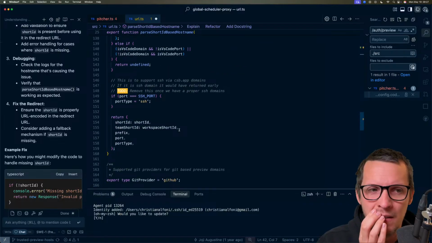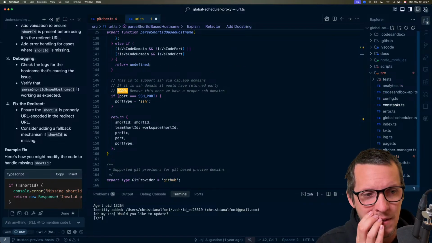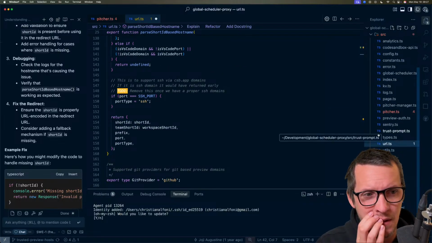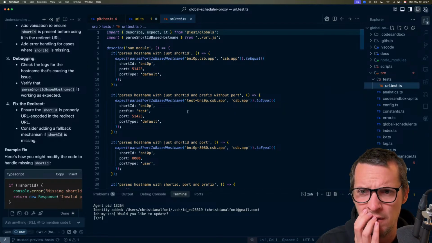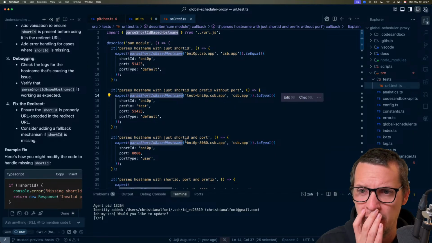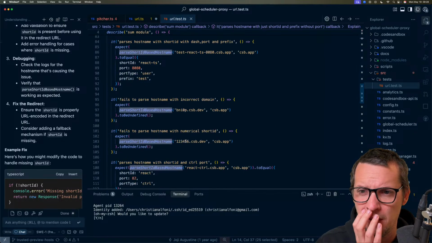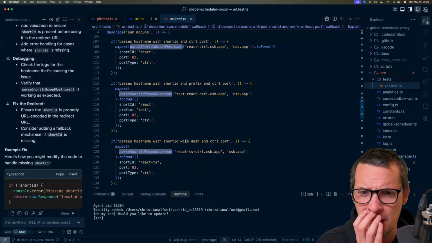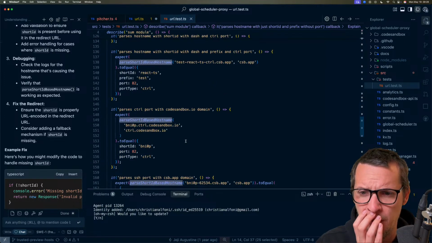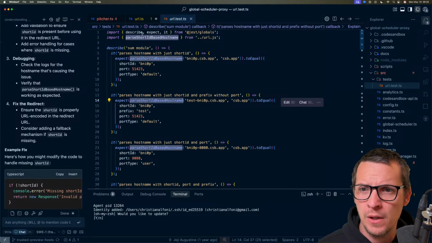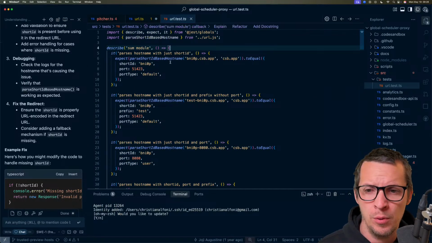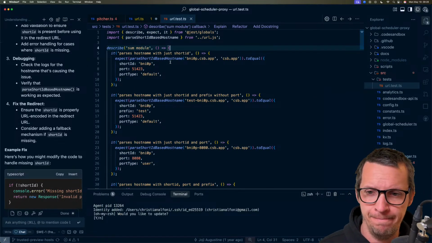So what I think, is there any tests for this? That would be nice. Oh, we do have tests. URL test. Oh, look at this. We are parsing. Okay, cool. We're gonna add a test here. Look at someone being a proper engineer. That's awesome.